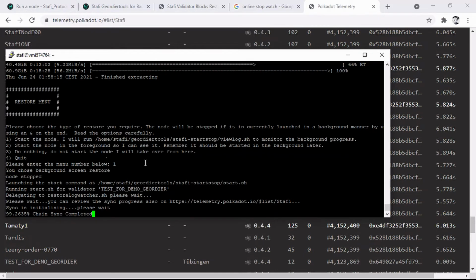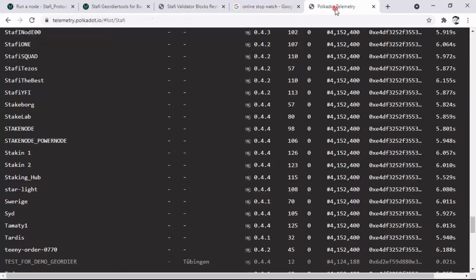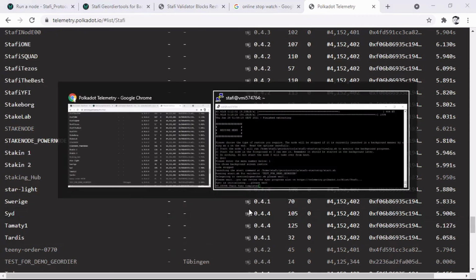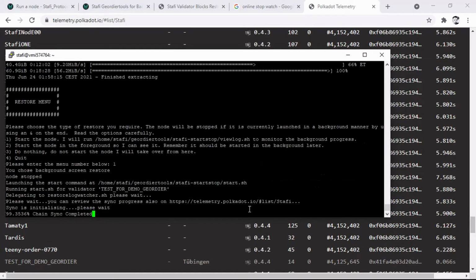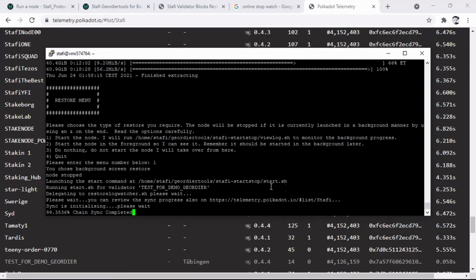So I might fast forward this in a bit. So that's 1 hour 41 so far. We're aiming to do this in under 2 hours. That was the aim with this. I mean, obviously it depends on your hardware, it depends on your connection, your download speed, everything like that goes together to take a long time, so it just depends. Okay, so I'll fast forward it there.